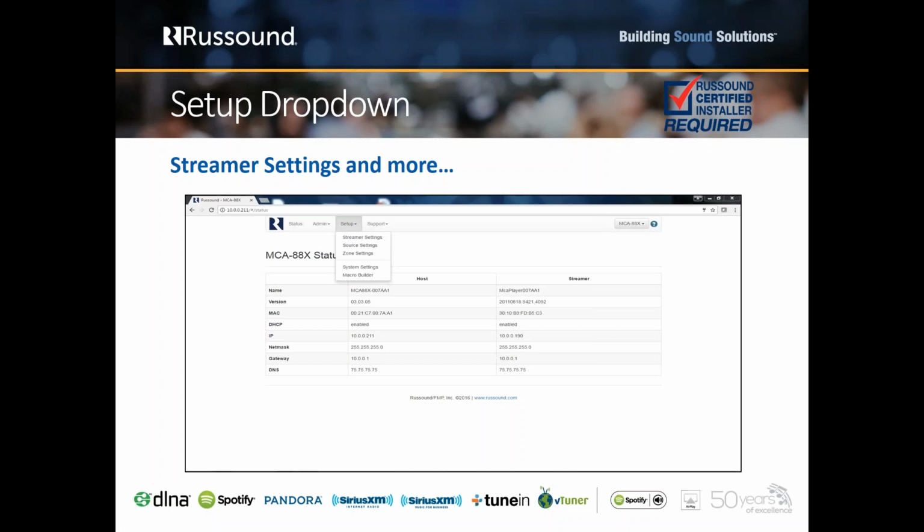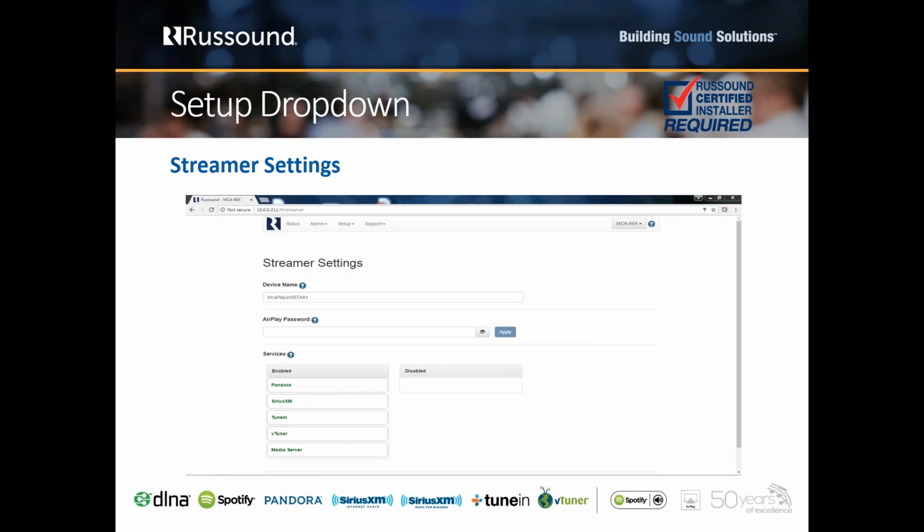Now, next to the admin tab, your next tab is called the settings tab. Within the settings tab, you have streamer settings, source settings, zone settings, system settings, and your macro builder, all within your setup tab. First, let's go have a look at streamer settings, okay?